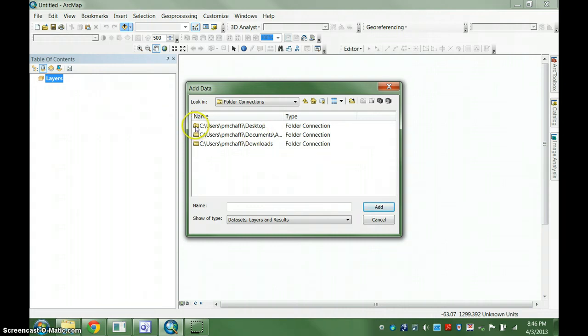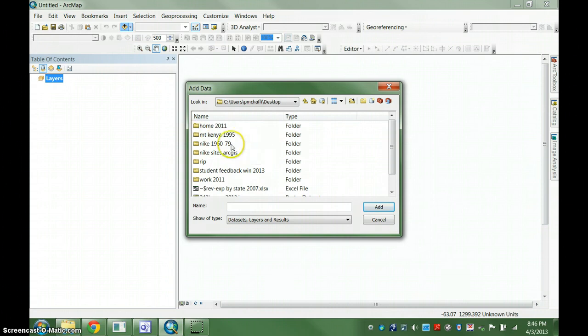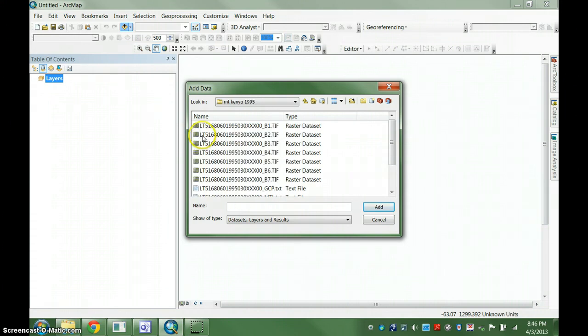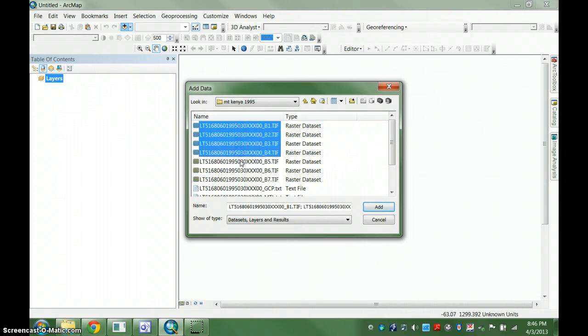So here's the file. I think it's on the desktop. There's Mount Kenya, and you can see here are the 7 channels: 1, 2, 3, 4, 5, 6, 7. And you can see this is from 1995, 030, which is January 30th. That's a Julian date. And so I'm going to select each of these. I'm going to add all 7 of these channels.